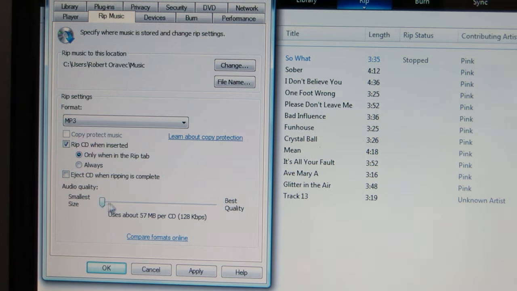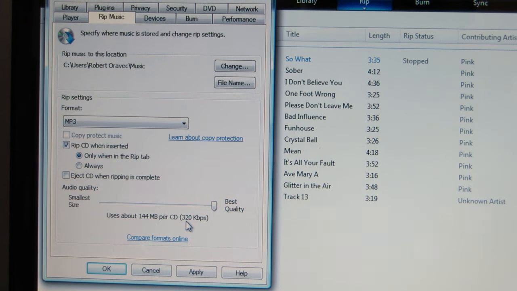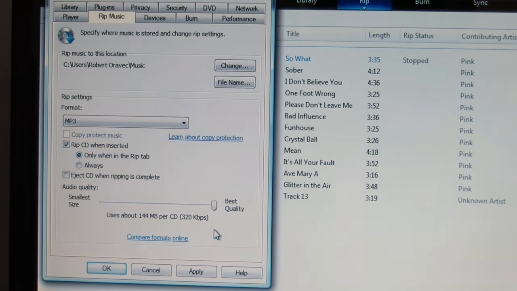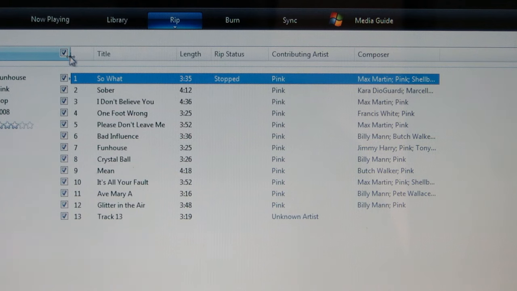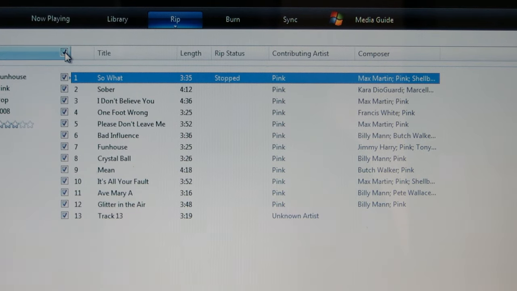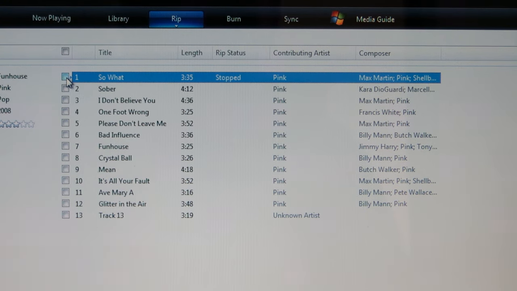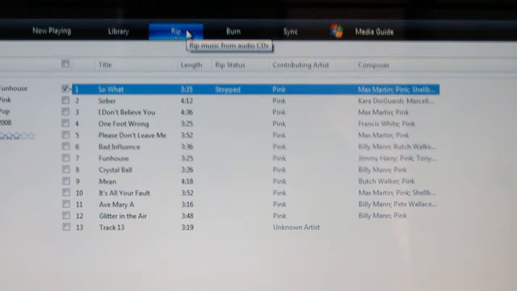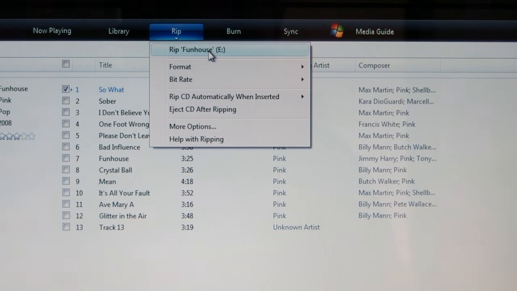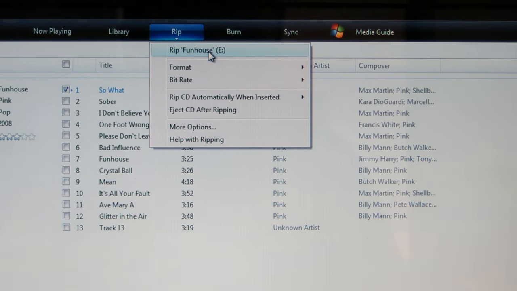As you can see, we're safe with Windows Media Player, because these bit rates are all supported by iPhones. We can leave it at 320, that's the highest bit rate supported. Let's click OK. Here we can select or deselect the songs that we want. I'll select the first one and press Rip.